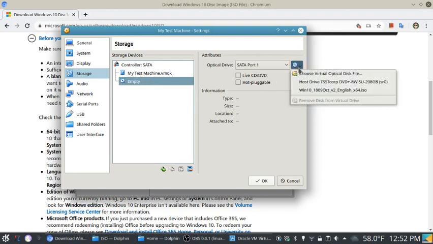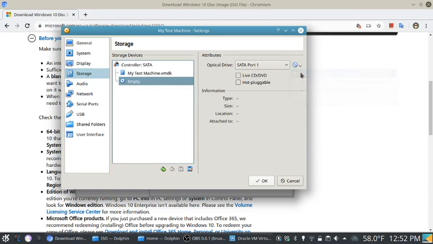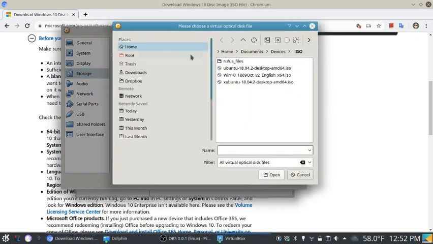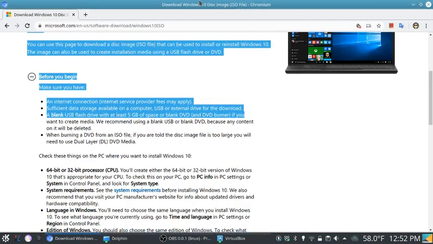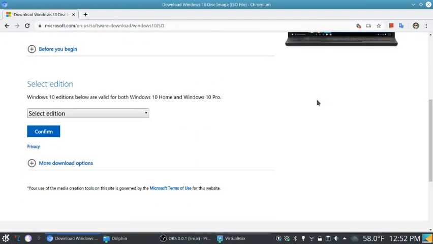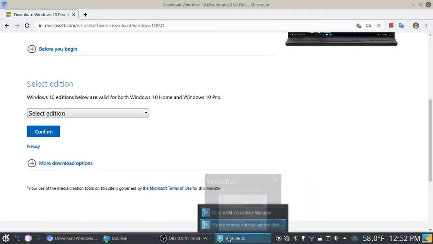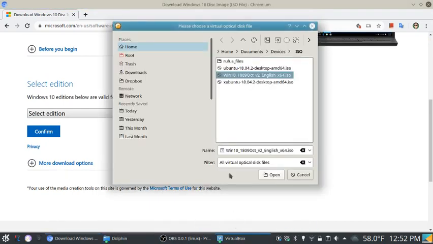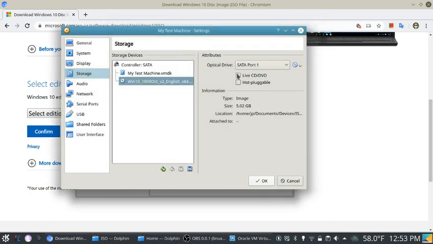I'm going to go ahead and choose my ISO. So this is the ISO that I downloaded here. If you go back to this page, you download your ISO. Make sure you go find it. Me personally, I'm pretty OCD with my file management, so I like to keep it in certain places. So there's my Win10 ISO, and I'm going to go ahead and check this box for live CD or DVD.